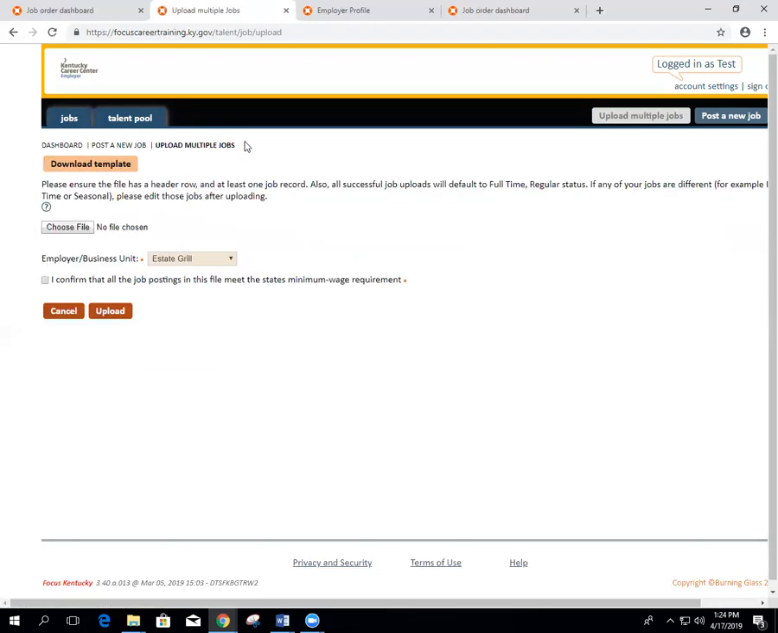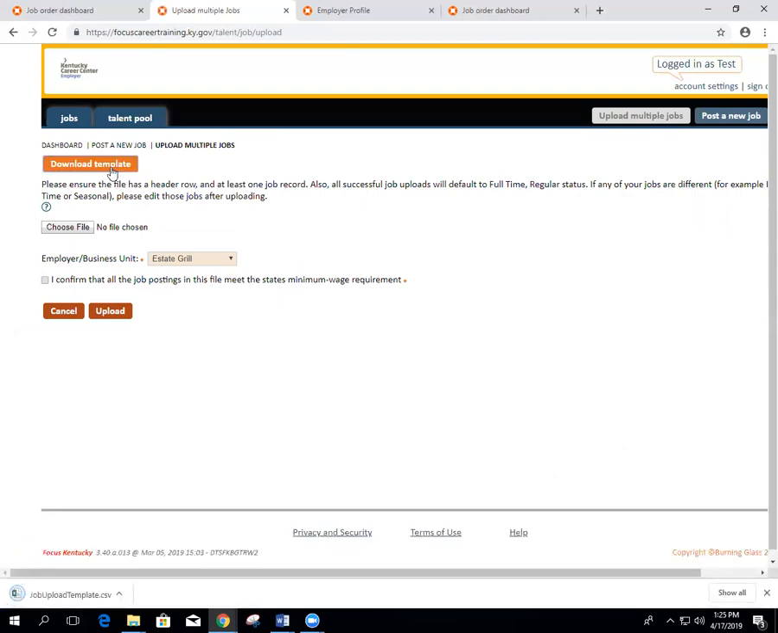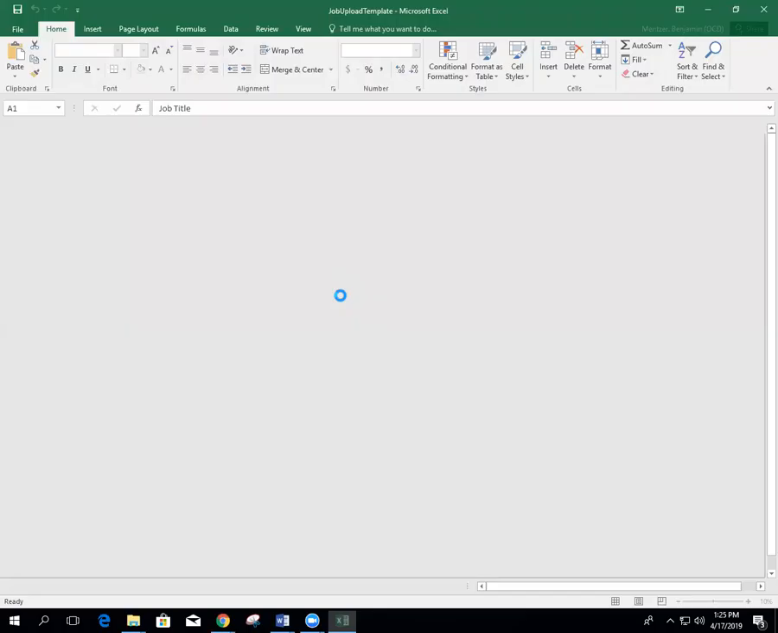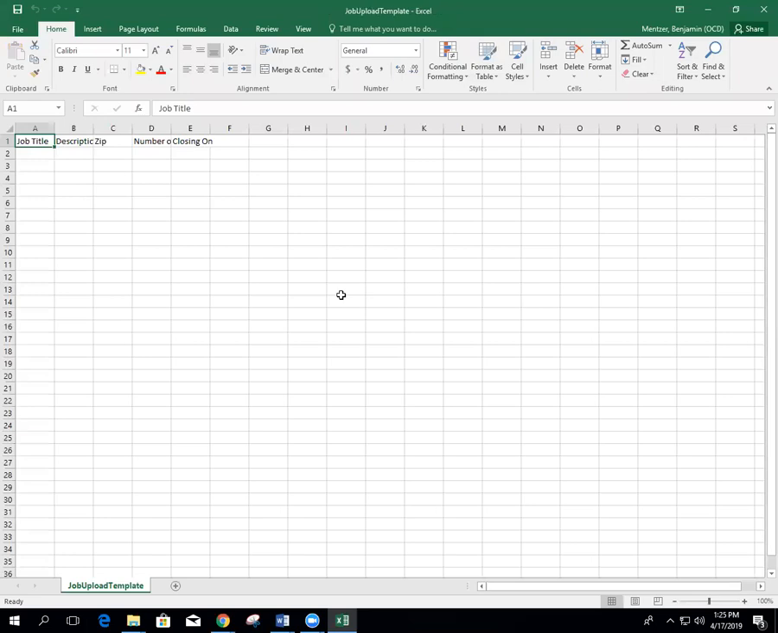Now, this feature, to be totally honest, is a little bit cumbersome, and I don't think many employers actually use it. You have to download a Excel document template. And see, it downloads it to your computer. All the jobs get put into a particular format. They'll just be full-time regular jobs.